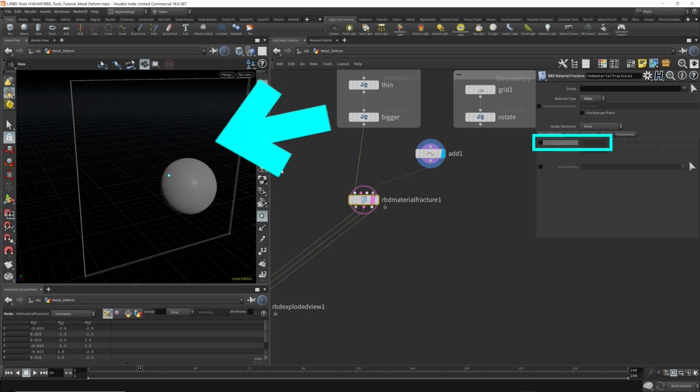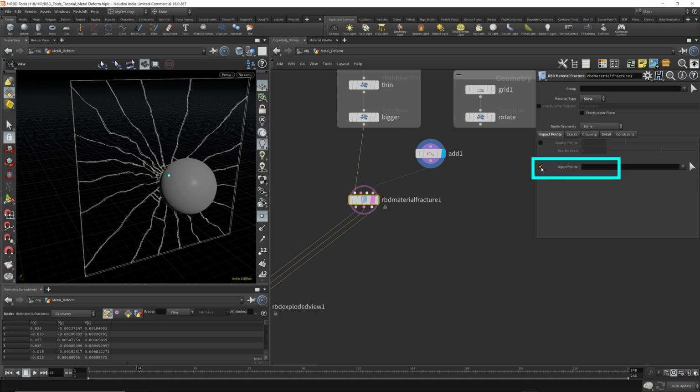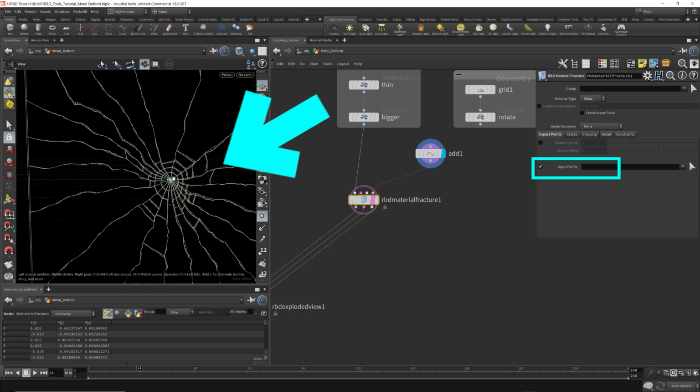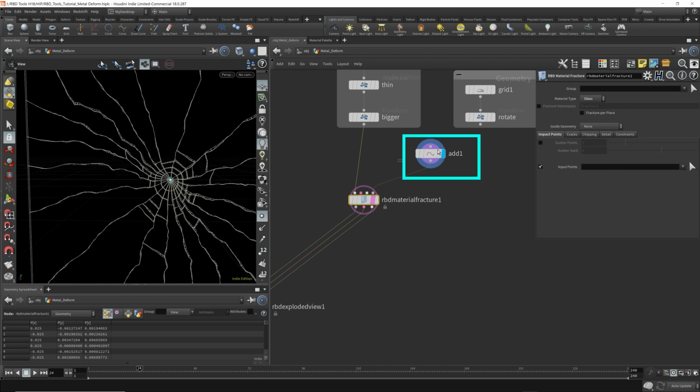Once we uncheck that, there will be no fracturing, because there's no points feeding into it. Now what we want to use is our input points. I'm going to hide the ball for a second. So this is fracturing where the point that we added.